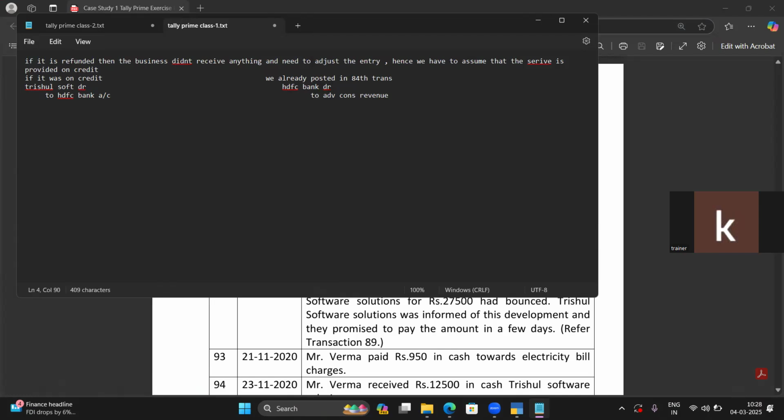Now we need to assume that it is provided on credit basis. So we have to debit Threshold Software and we have to credit HDFC Bank. That way the entry will be adjusted. You can see the entry itself here: Threshold Software account debit to HDFC Bank. HDFC Bank is already debited and advance consulting revenue is credited.